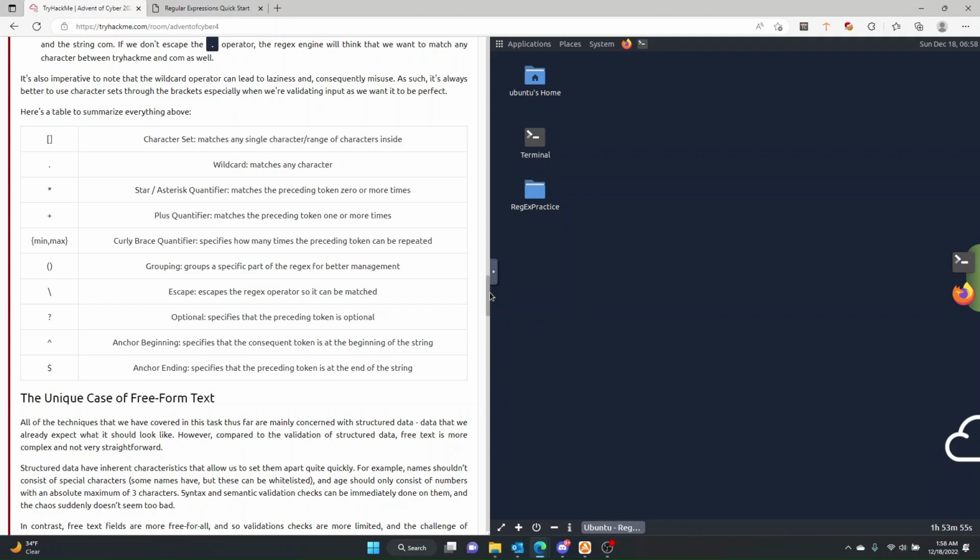So the square brackets, character set, matches any single character range of characters inside. The period is the wildcard, matches any character. The star or asterisk quantifier matches the preceding token 0 or more times. The plus quantifier matches the preceding token 1 or more times, min max. Curly brace quantifier specifies how many times the preceding token can be repeated. Parentheses, grouping, groups a specific part of the regex for better management.